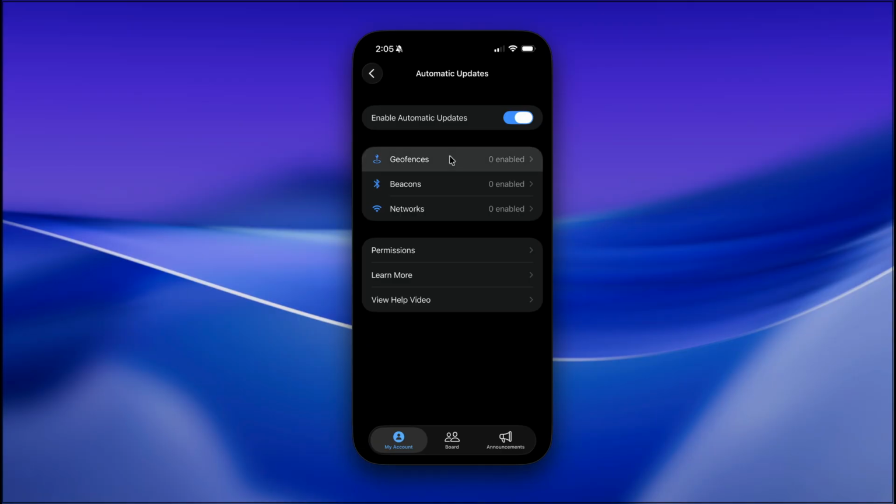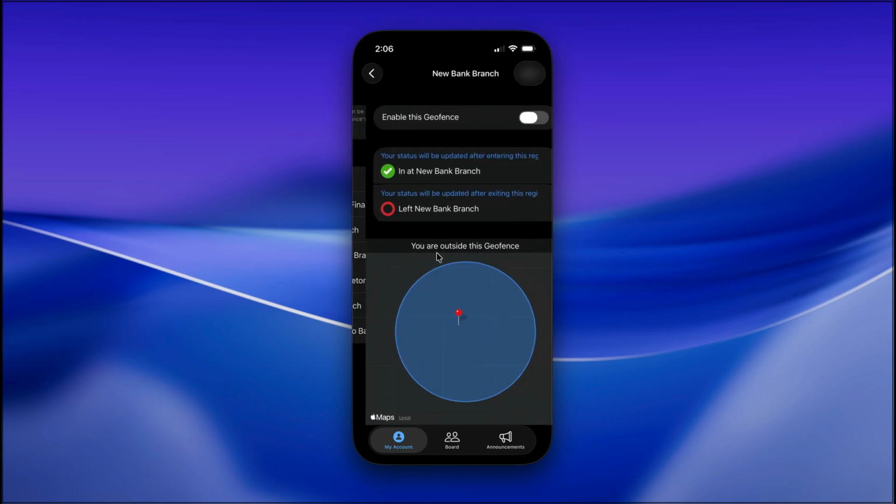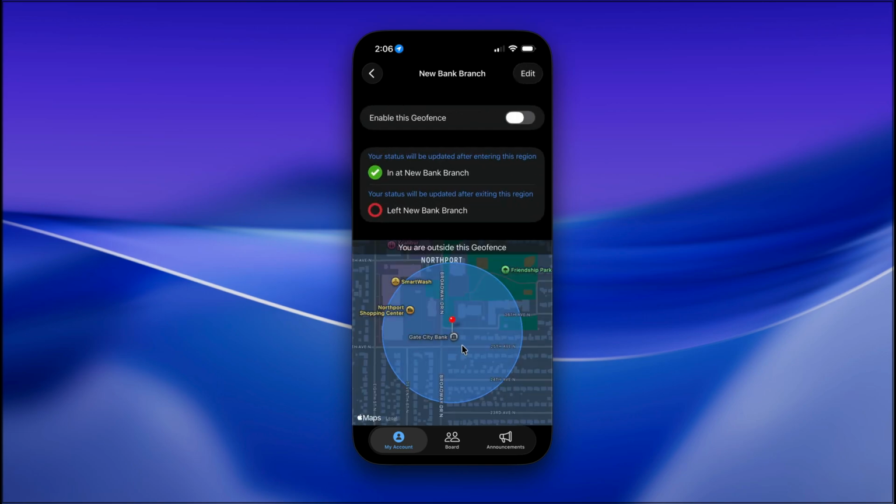So here I have a list of my geofences. And you can see, here we go. I have all my geofences in here, including my new bank branch. I can tap on my new bank branch. It'll show me where it's located, so you can see where it is and the size. And it will also tell me the behavior. And if I wish to use this geofence, all I have to do is flip the switch to turn it on. And that is it.